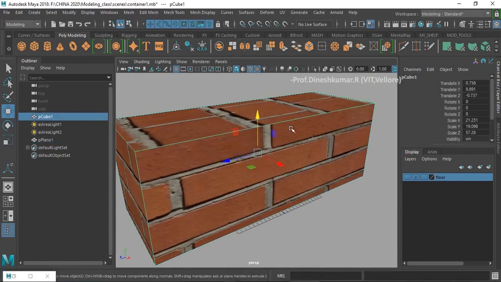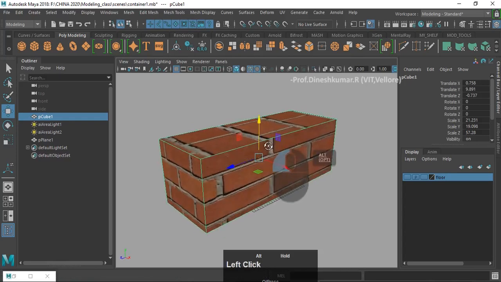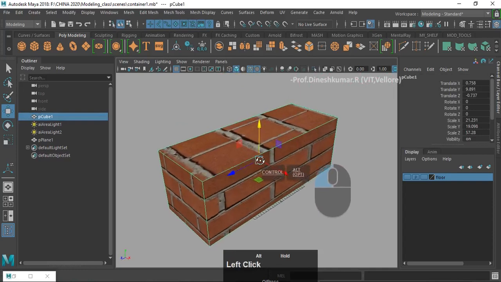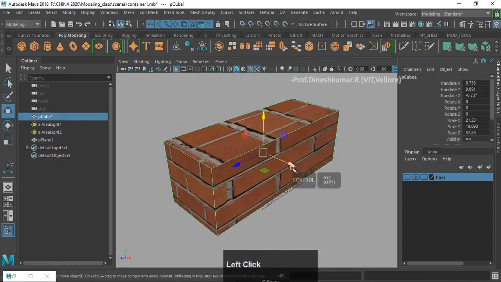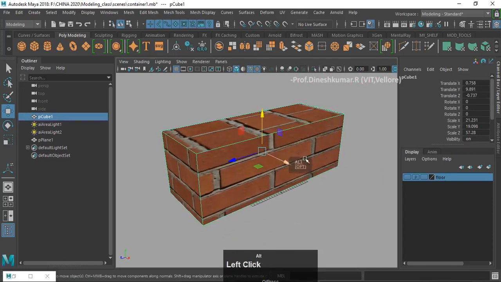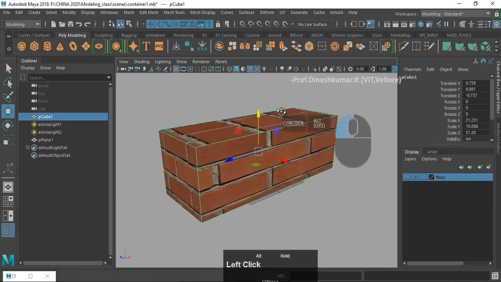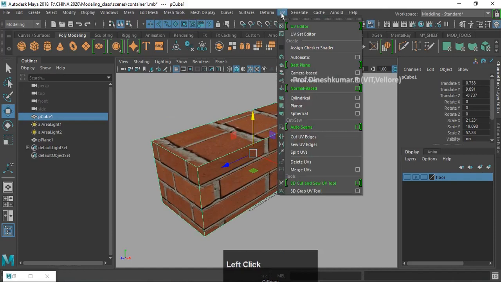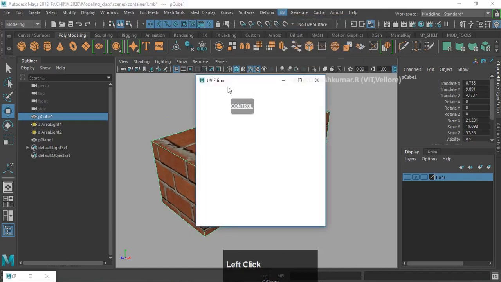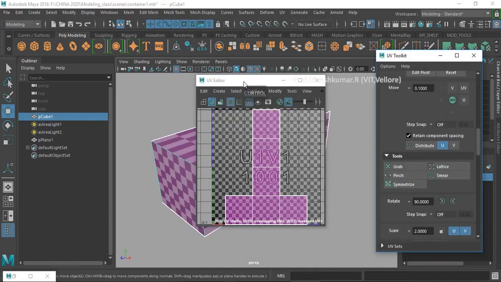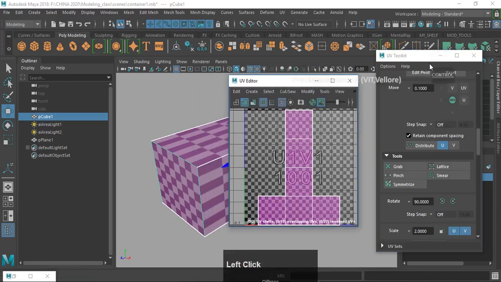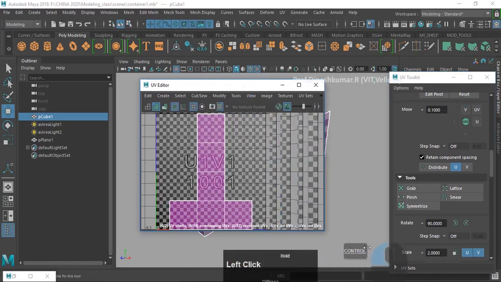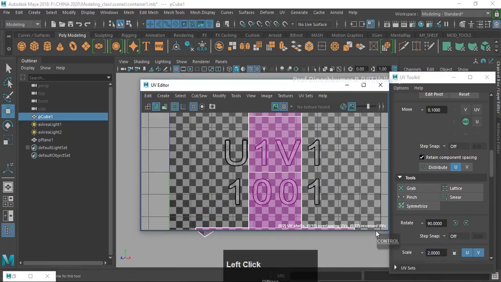So how can we stop this? The way is that we have to apply the material and do UV mapping. So what is UV mapping? Let's talk about this. Let's go to the UV menu. There you have a UV editor, and the UV toolkit also opens there. So this is my UV editor. You can expand it and do that.